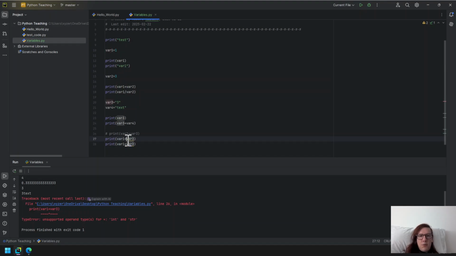So how are we going to do this? We're just going to tell Python what to do with these bits of data to convert them. We have two options. We can tell Python to make variable 1 from a number to a string and add them that way, or we can tell Python to make variable 3 from a string to a number and add them that way. So how do we do that?